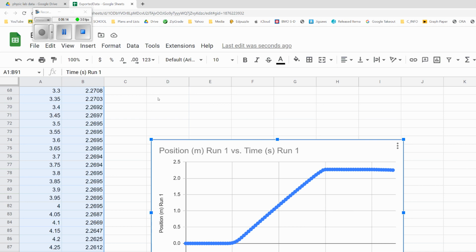Now, you can see that I got some data right here that's irrelevant to me, and some data right here that's irrelevant to me as well. I want to delete that stuff. You can clearly see that this data was taken before the cart started moving. So let's get rid of that. This data was taken after the cart started moving. So let's get rid of that.